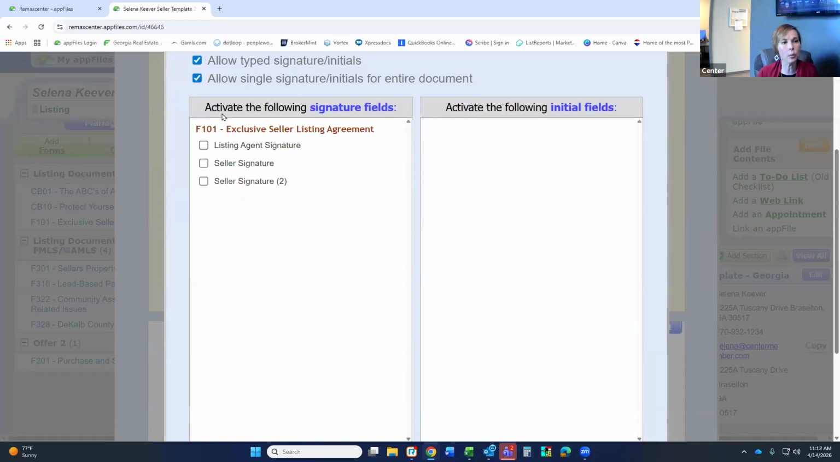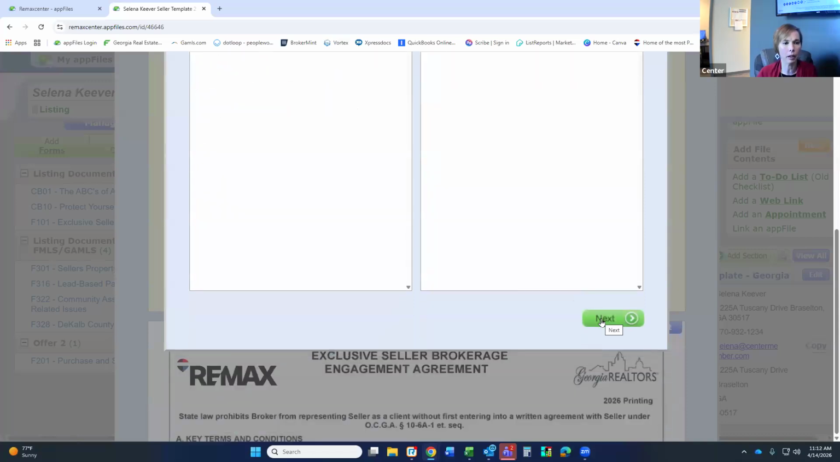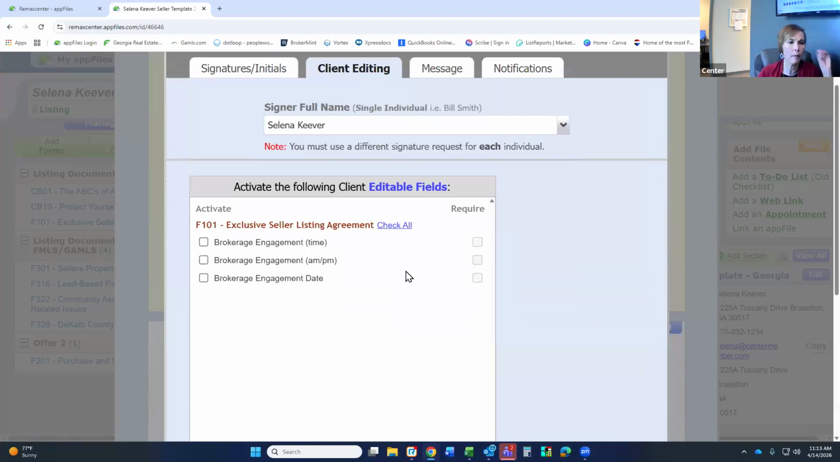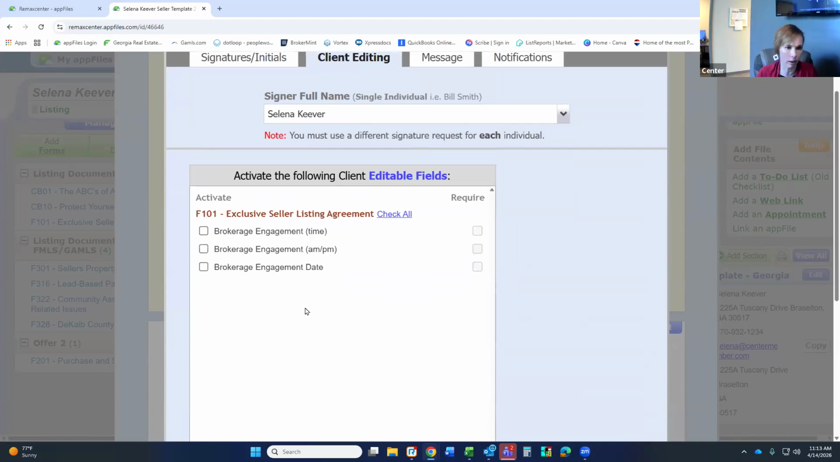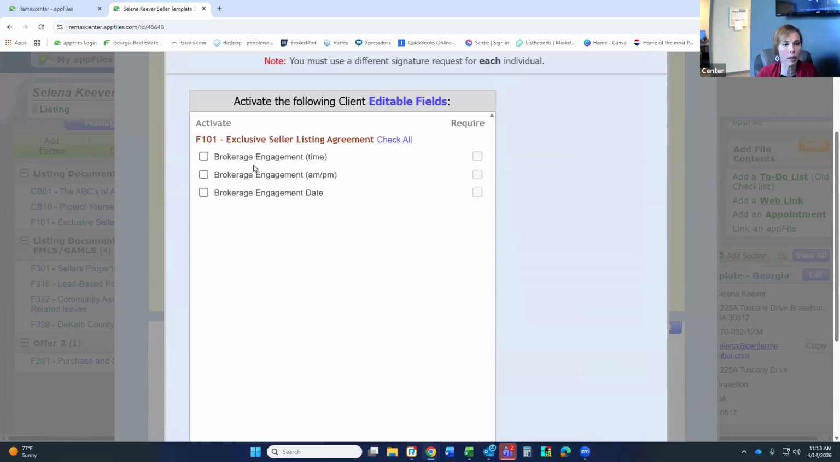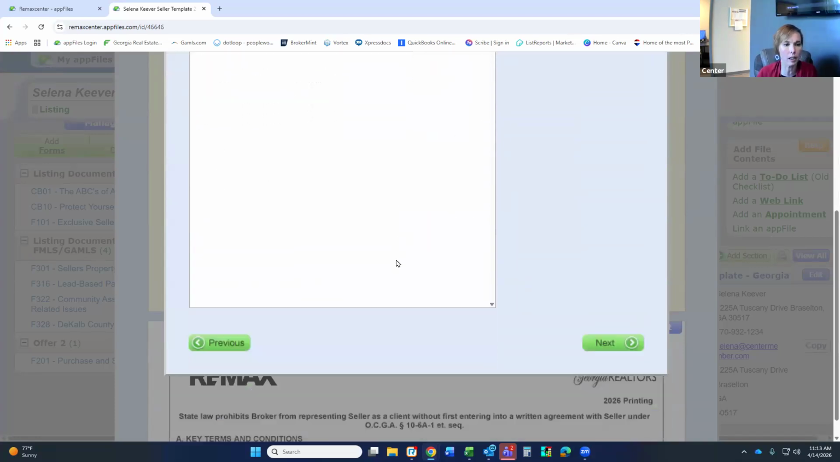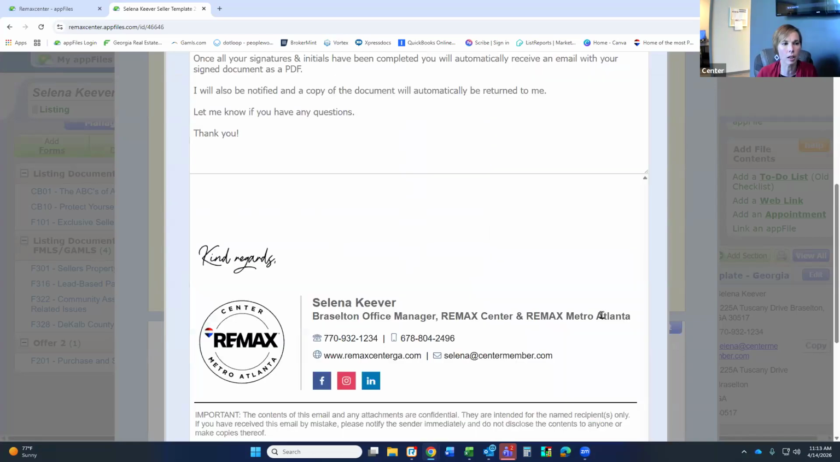All right, and then it's going to ask you which fields you want to activate. So let's say I'm just sending this to one seller. I'm just going to activate their field. And then I'm going to click on next. I'm sorry, I have my screen kind of blown up so everybody can see it. And then here it's going to ask you to activate the following client editable fields. So if you don't want your client filling in any of this, don't activate them. But you do have the ability to have your client fill them in. You can also require it if it's something that needs to be required, but we don't need to do that.